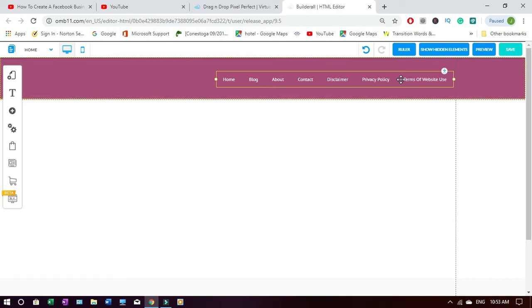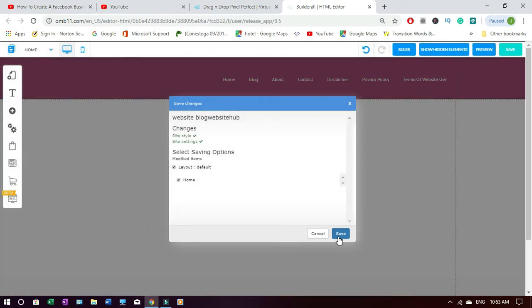All right, so this is it. So now whenever you click on these menus, they're gonna take you to the page that is linked to it. So let's click save.